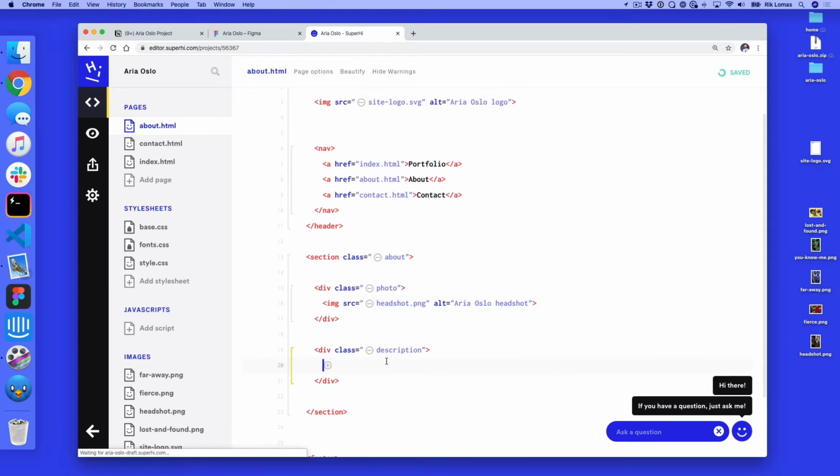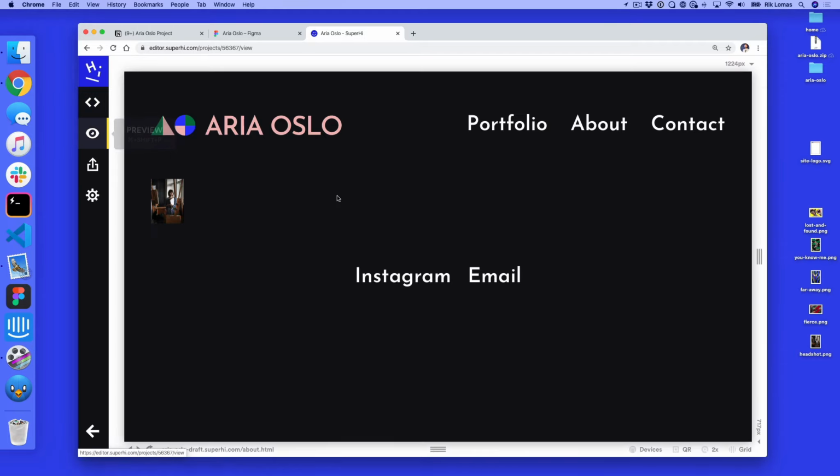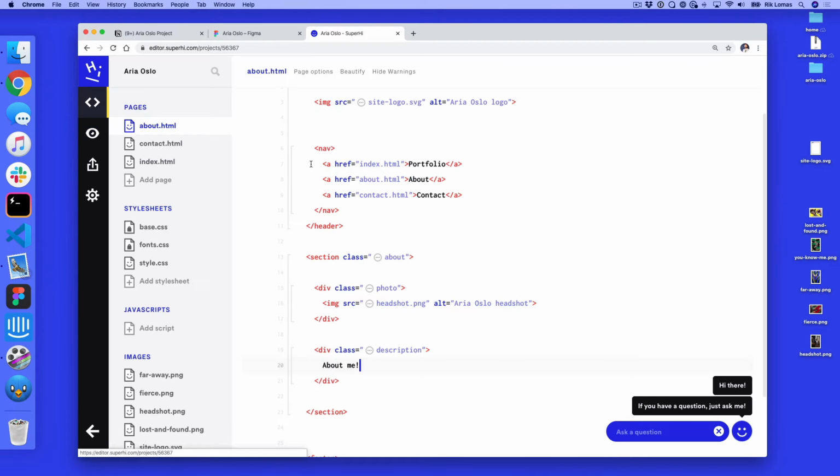So at the moment, when we start adding some content, I'm just going to write in about me for now, just to see how this looks. Let's see how it looks on the site. So again, it's pretty small on this page, and the reason for that is that everything's in the same place. So what we want to do is actually for this about section, have it in two different areas. So that's the next thing.